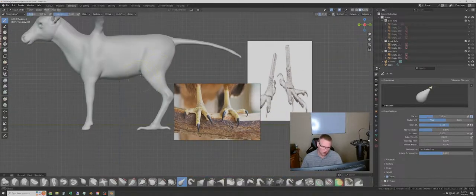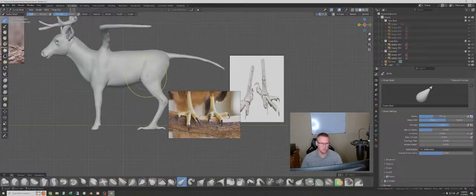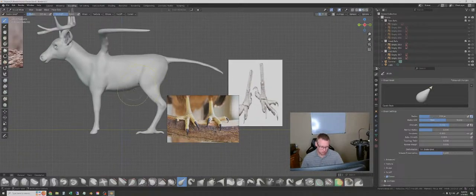Maybe we'll take under the legs here and pull that up. Maybe not quite that much. Maybe just a little bit. There we go. Just trying to make it look pretty lean.